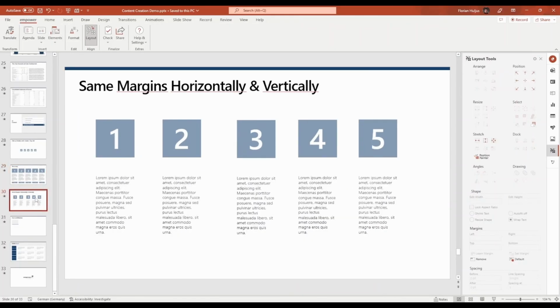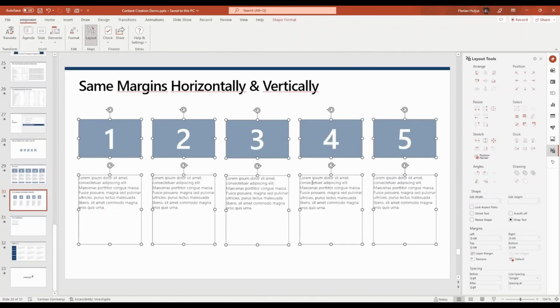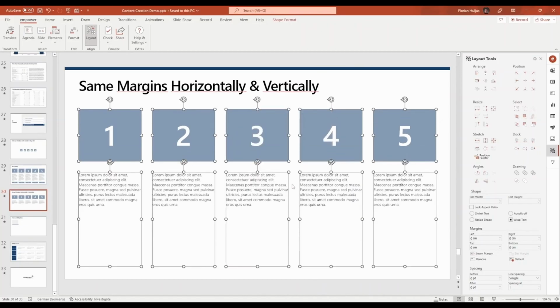On the next slide, the spacing is neither horizontal nor vertical. However, we will finish just as quickly. Select content, trim horizontally, trim vertically, and we're done.